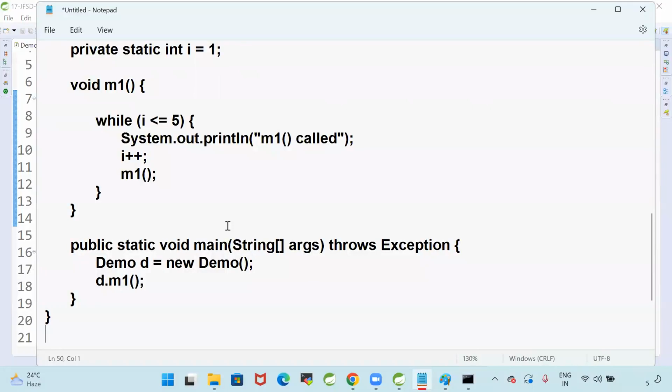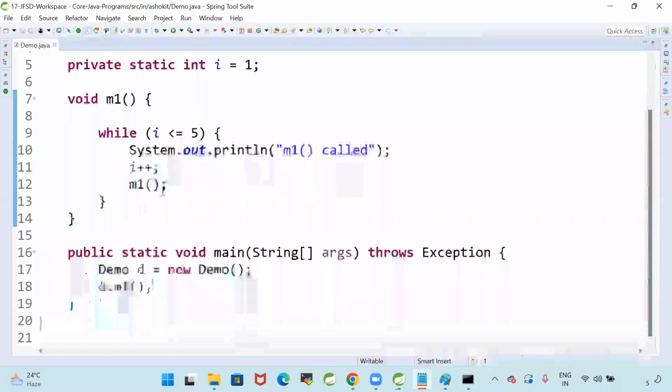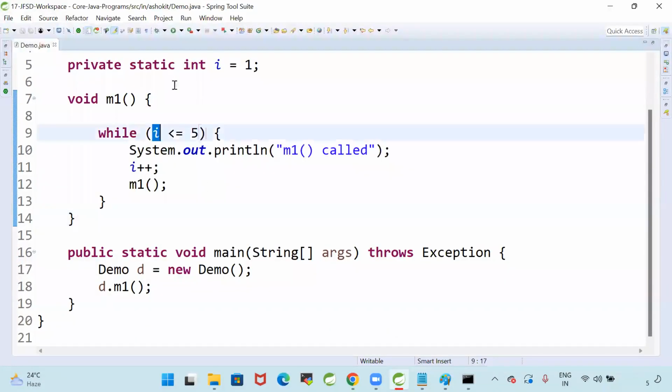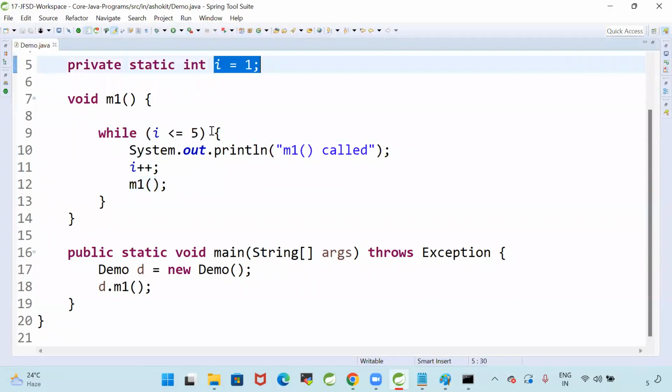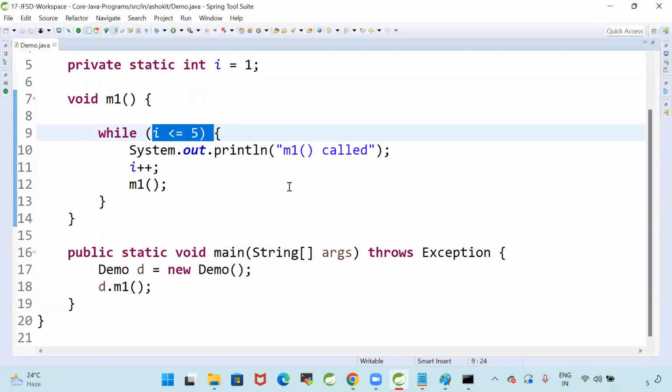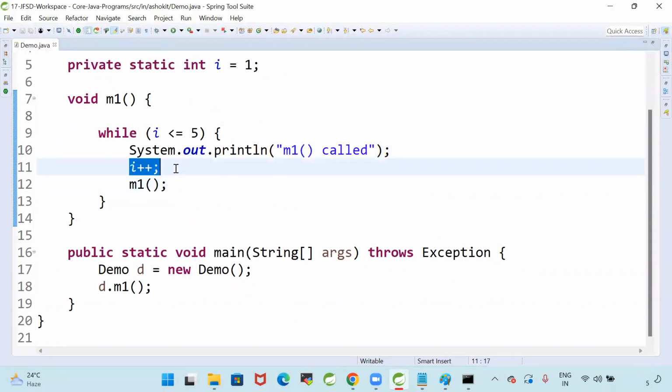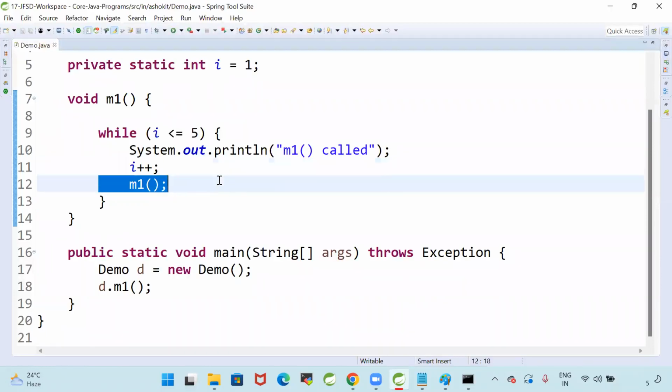Now see the logic here. Void M1. Inside the M1, I have a condition. While i less than or equal to 5. First time i value is 1. 1 less than or equal to 5. Condition satisfied. Printing a statement. i++. i value incremented. It will become 2. Now again calling M1.